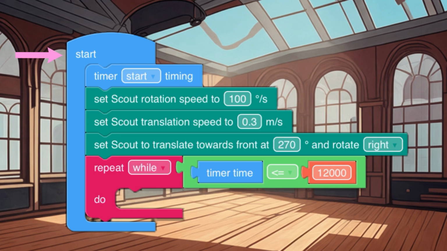First, the start block initiates our block stack. A timer starts counting time, and it is used to stop the motion later in the code. Next, Scout's rotational and translational speeds are set. This does not cause Scout to move, but does make subsequent motion commands simpler, as future commands only need to describe time or distance of travel.